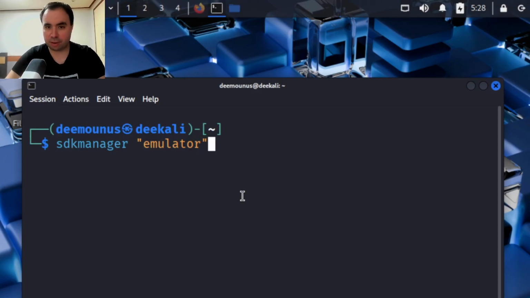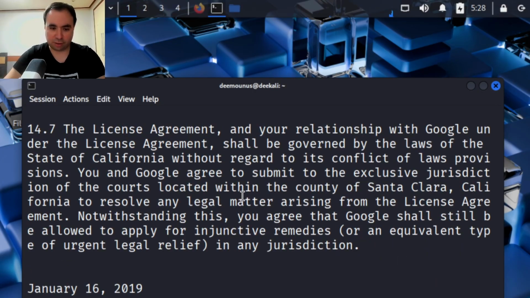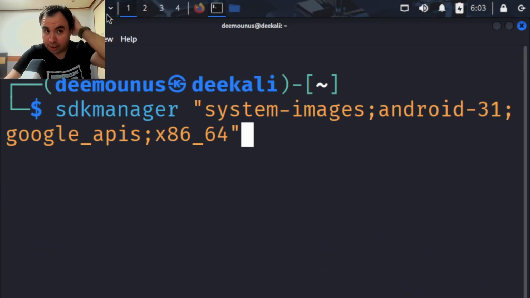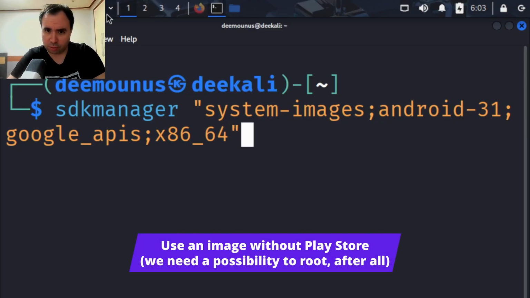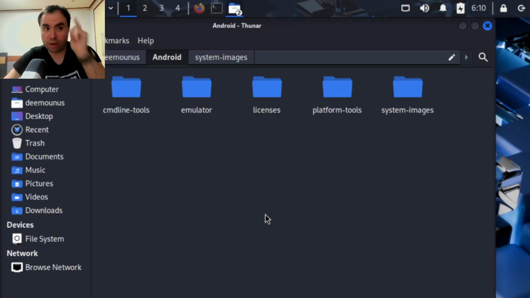If you type sdkmanager "emulator" in quotes, it's going to install the emulator right here. Accept, yes, and it's going to download the emulator files. Okay guys, so let's grab the image that we want. Let's say this one: sdkmanager Android 31, Google APIs, x86, let's see. Okay, accept.